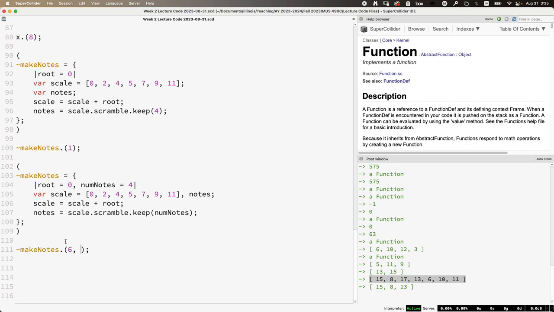Hopefully you sort of get the right idea with functions here. So any time you find yourself copying and pasting the same code over and over again, stop what you're doing and write a function that does that. Because then whenever you want to perform that action, instead of having to copy and paste and do all this again, you just say, make notes. And then out come your notes. Okay, so that's functions.